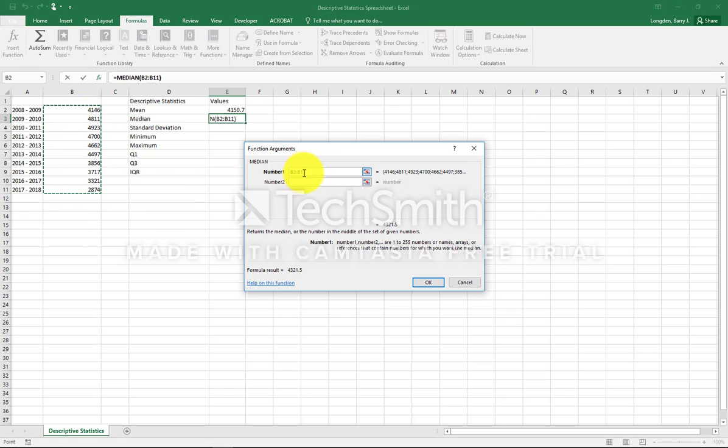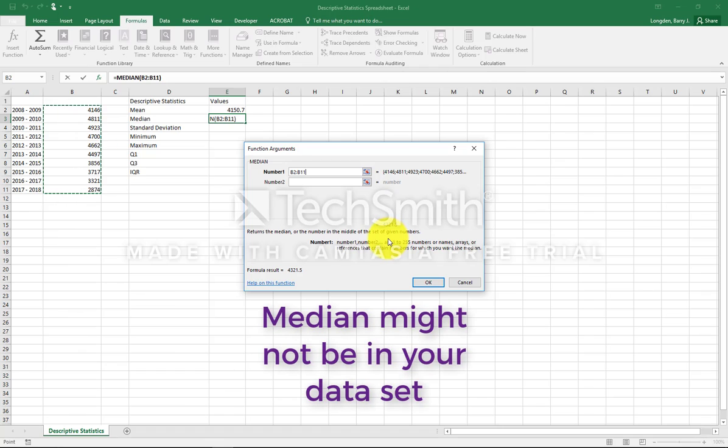And this is B2 through B11, and then that number is 4,321.5. So you'll notice that that median is not in my data set anywhere, and the reason is because I have an even number of items. So what it does is it takes the two middle ones, if it sorts them based on what number they are from highest to lowest, adds those two middle ones together and then divides it by 2.